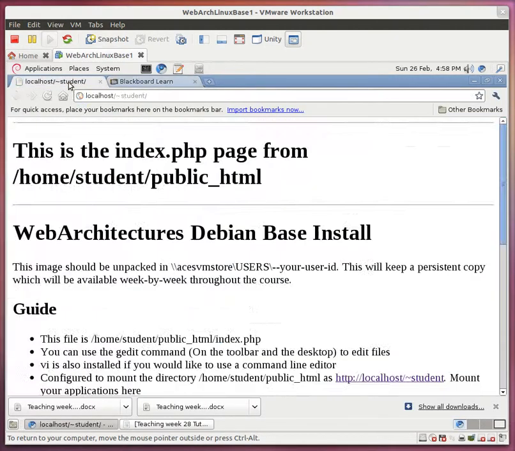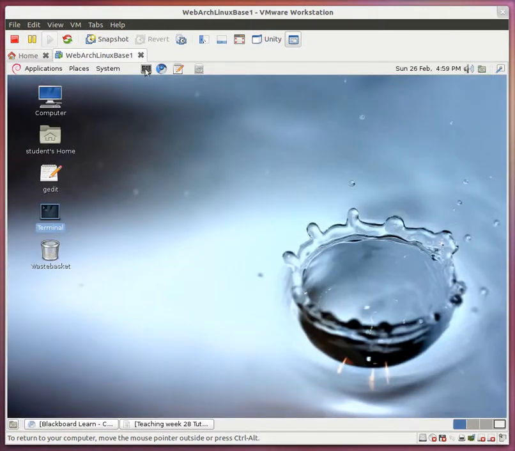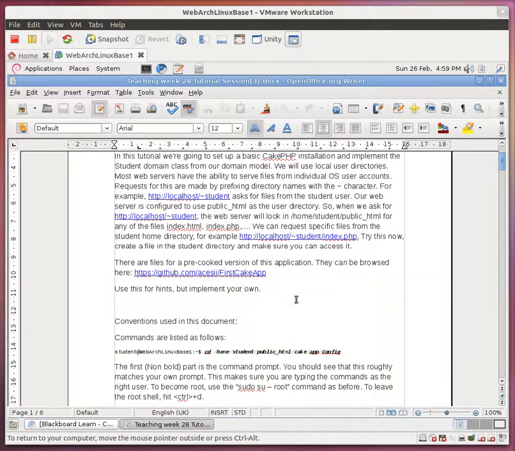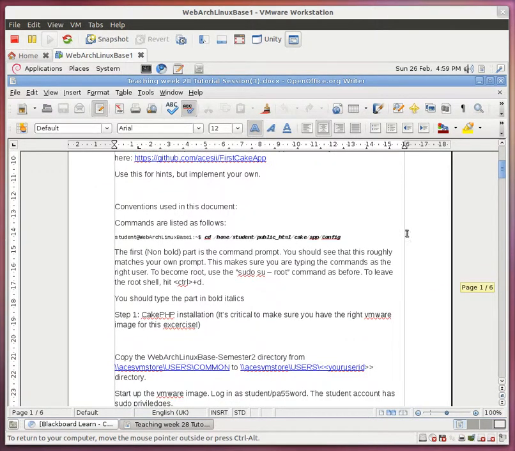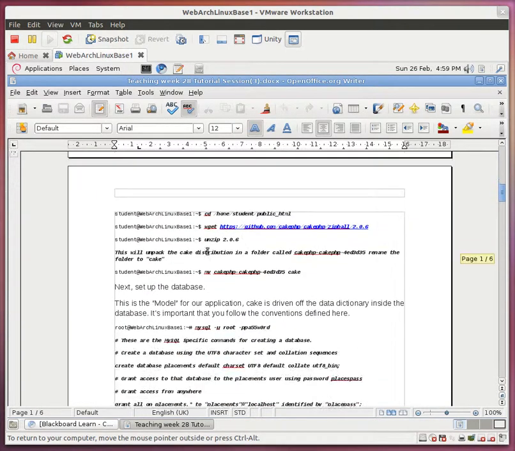So when you log in, you get this public HTML page which you can edit, and I've opened up Blackboard there. You can see you've got your shell, a browser and a text editor. So if we look at the notes, the first thing it suggests we do, this is explaining how the commands are laid out. So the first thing it's suggesting we do is to get hold of Cake with this wget command.